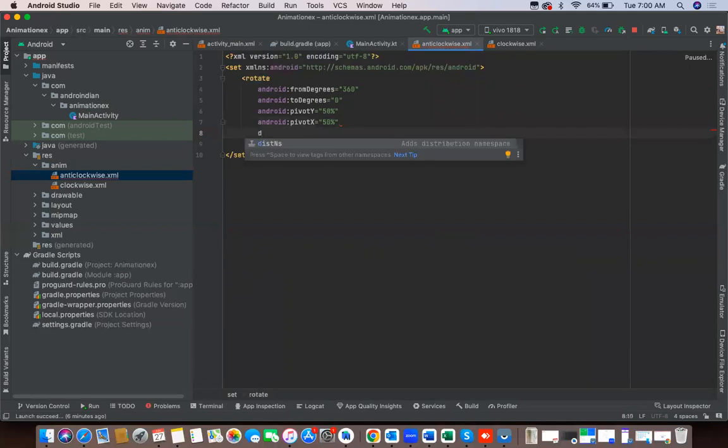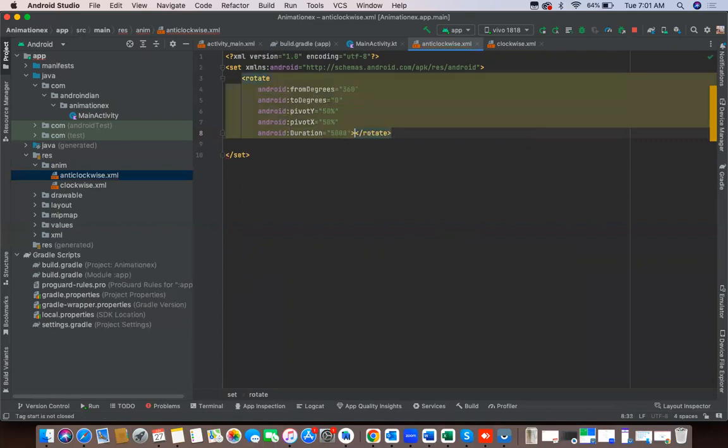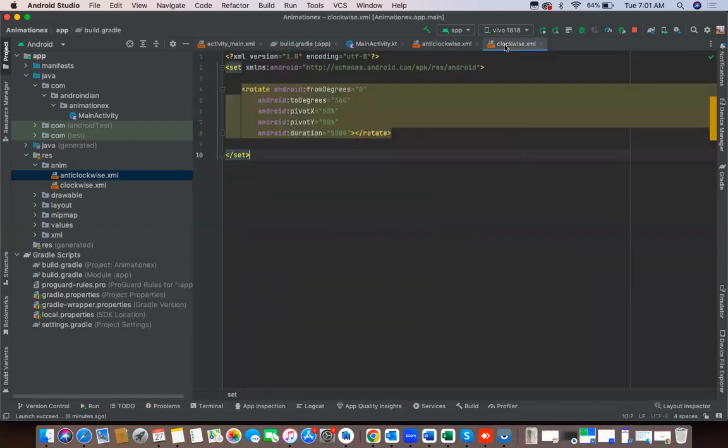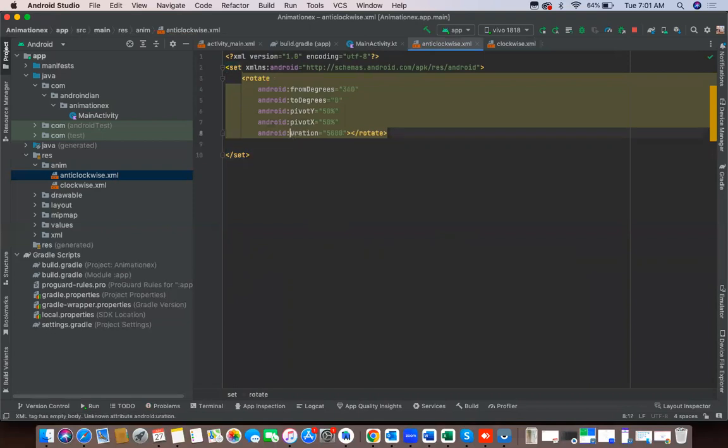Then the duration. In Android, duration equal to 5,000 milliseconds, which means after 5 seconds it will come back. Like this, I applied it. Here I just wrote the small one. Right now, I'm running this, and we will see the output.